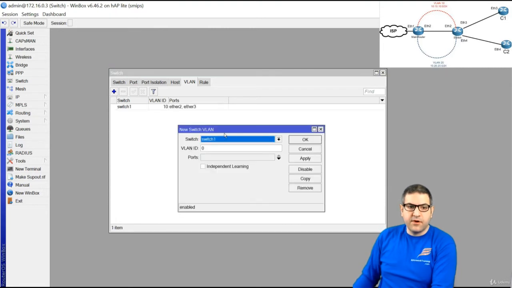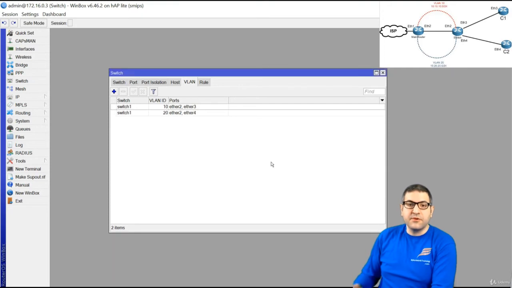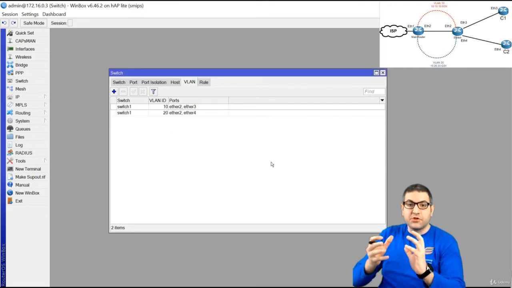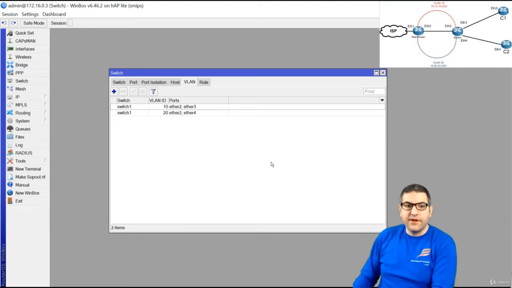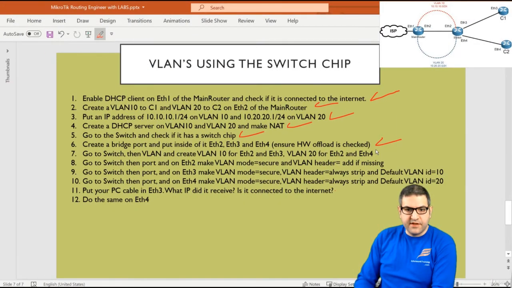Now I will create another one, and now I will say VLAN 20 is going to be for Ethernet 2 because also it's a trunk port, but also for Ethernet 4 because it's going to be the access port, and it will have the VLAN 20 on it. So you understand what I'm doing now. I'm just saying that Ethernet 2 is the trunk port, can take the VLAN 10 and 20, and Ethernet 3 is an access port, so it is for VLAN 10, and Ethernet 4 is an access port, it is for VLAN 20. Okay, port number 7 is done.